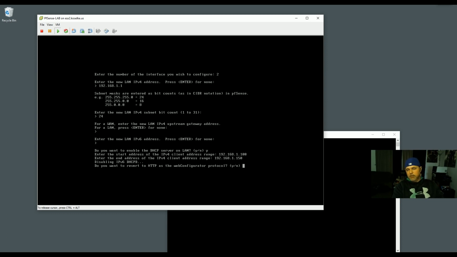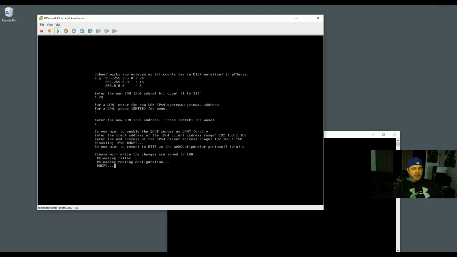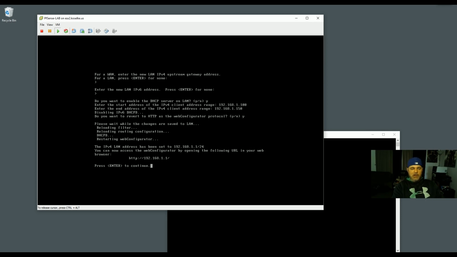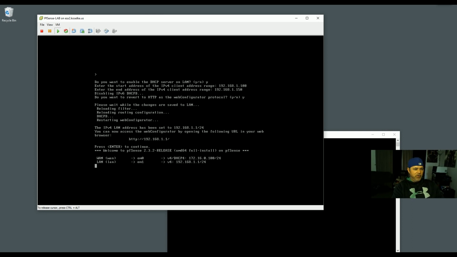And this is up to you. Do you want to use HTTP or HTTPS? I'm going to leave it with HTTP for now. And now we've reconfigured the LAN side interface with our IP addresses and our DHCP, and we're pressing enter to continue.